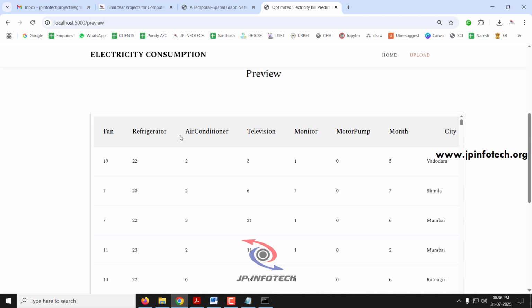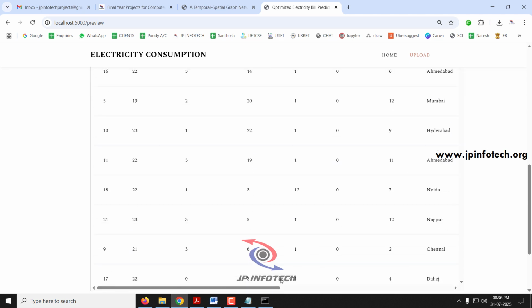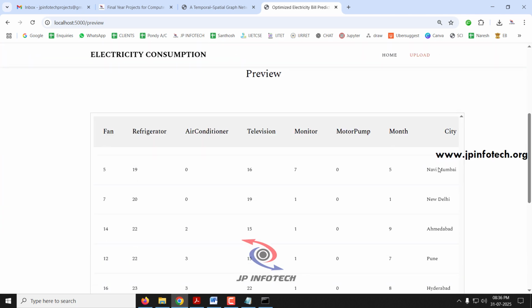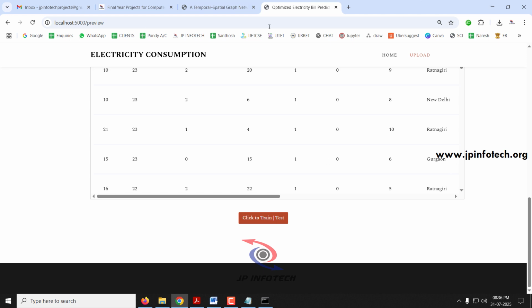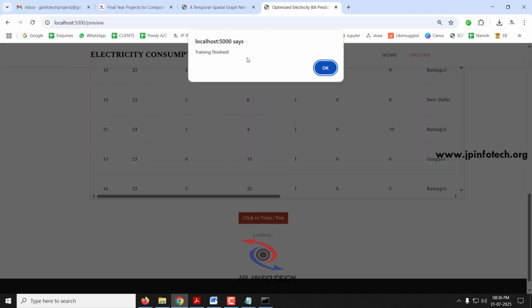Here you can see the data set details that we showed you earlier, with the fan, refrigerator, air conditioner, television, monitor, motor pump and so on. You can scroll down and see the complete details. You can see that it is loaded with the complete data set. Now come to the end of the page, where you can see the click to train or test button. Just click this and kindly wait for a few seconds. Now you can see the training finish message. Click OK.